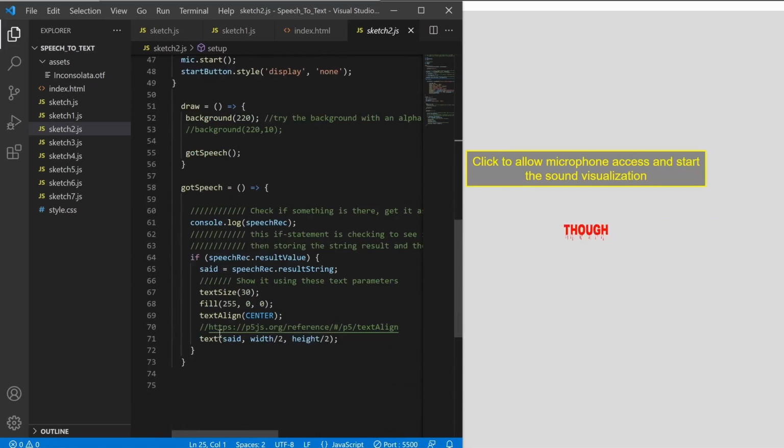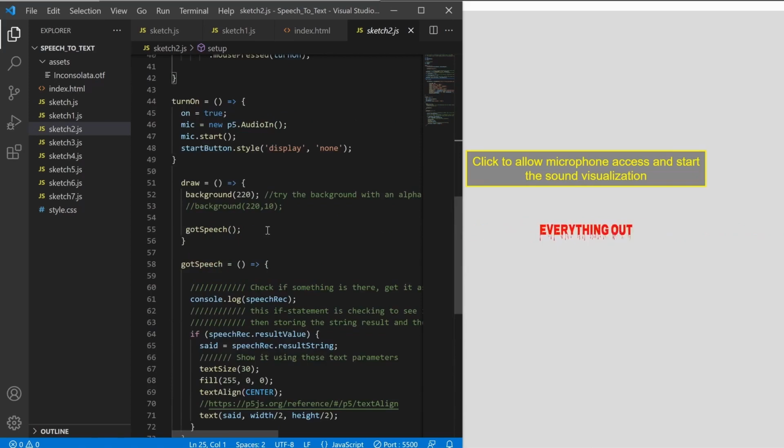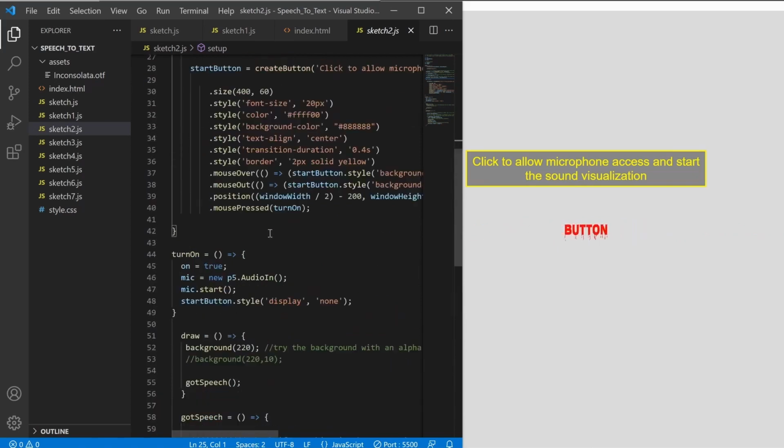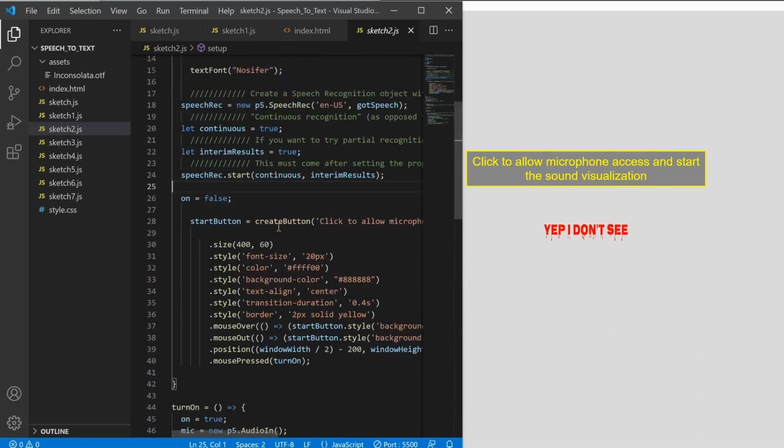You can see that everything else is pretty much the same. This is just showing you guys a reference for the text align styling. Everything else is the same. It's adding the button, and yeah, I don't see any other change in the code.